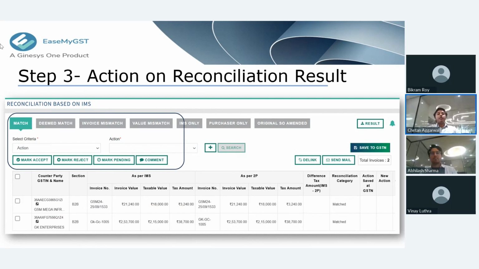Under this category, all the invoices come in which there are some discrepancies present, like taxable value, place of supply, counterparty GST. If there are some discrepancies in the invoice, then this invoice falls into the invoice mismatch category. And the fourth category is value mismatch. Under this category, all the invoices fall in which there is a discrepancy related to the value, like taxable value, invoice value.